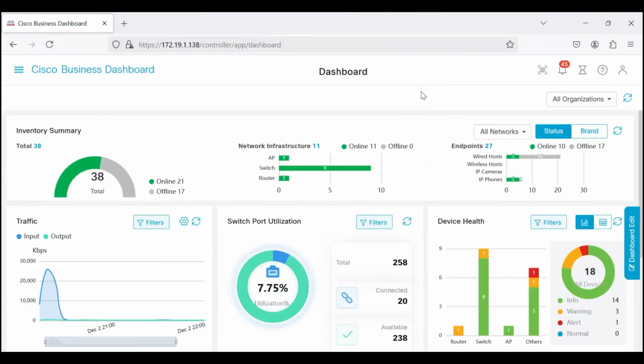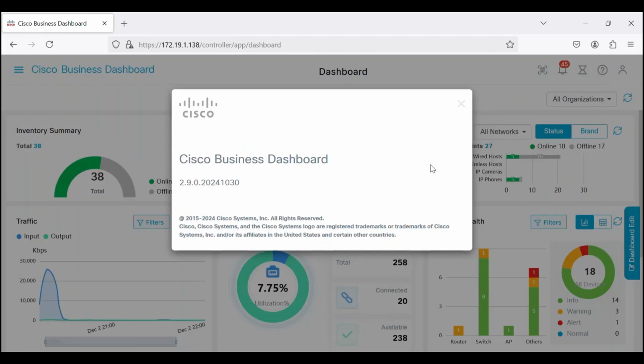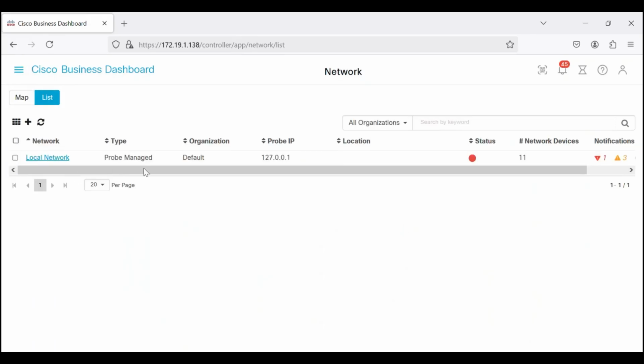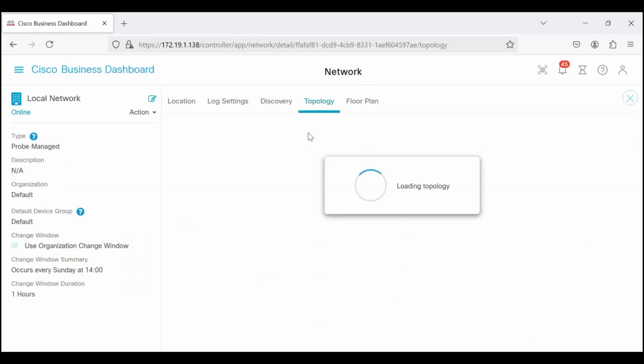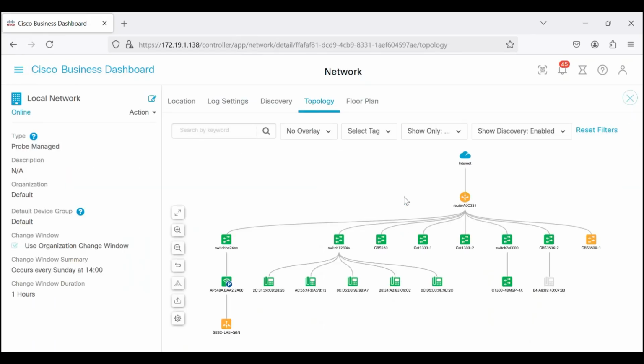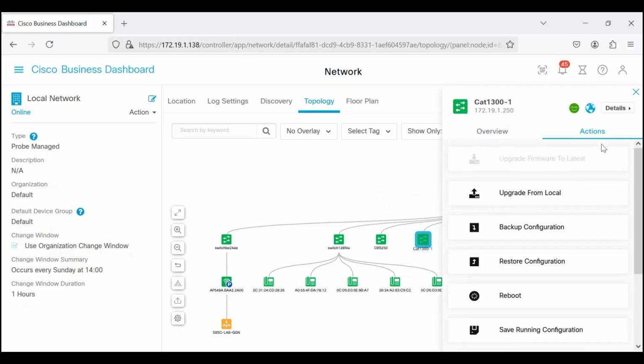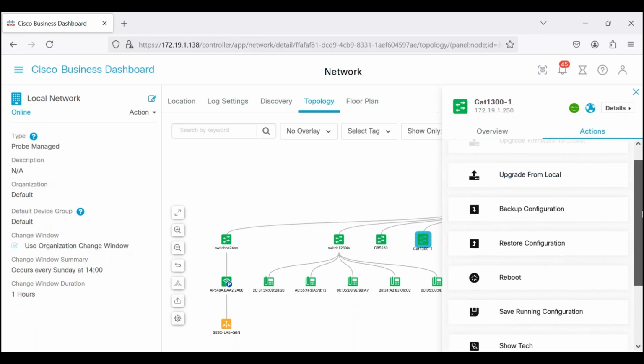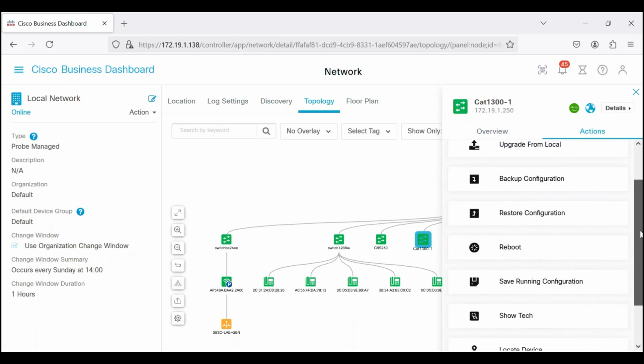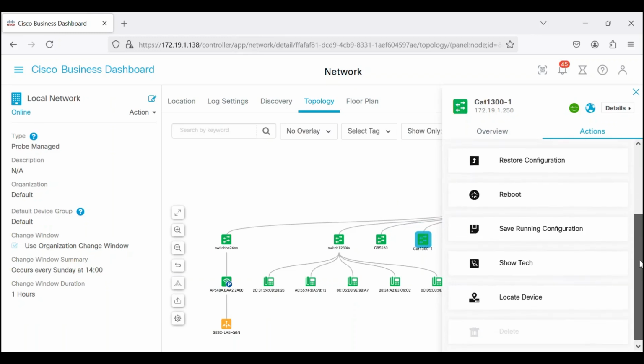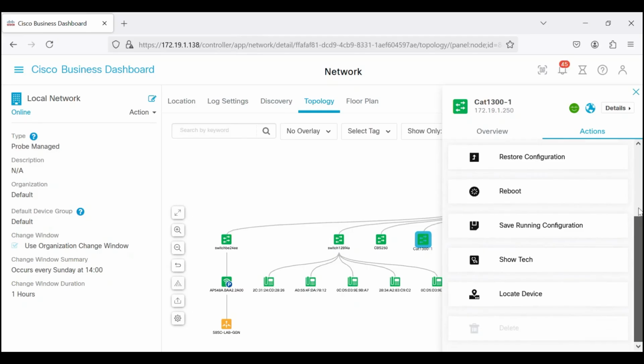Log into the user interface for your CBD instance. For this demonstration, I'm using CBD version 2.9.0, which was the latest available at the time of filming. Select a network. The Topology tab displays the Cisco Business class devices deployed on it. Select one, and under the Actions tab, you can see several tasks you can perform, including configuration backups, uploading firmware, restoring configurations, and rebooting devices.